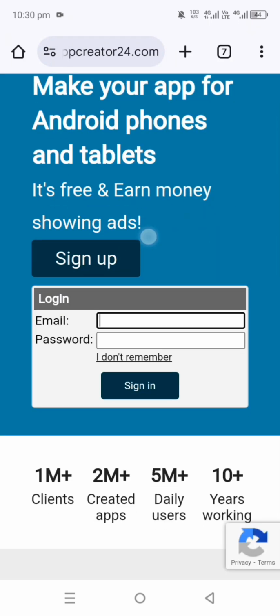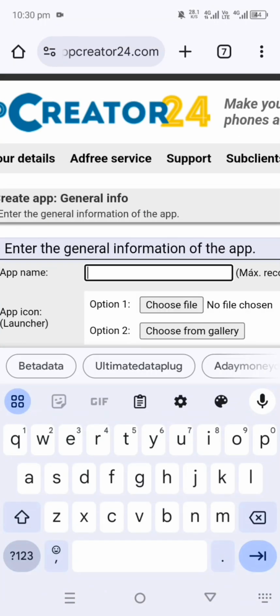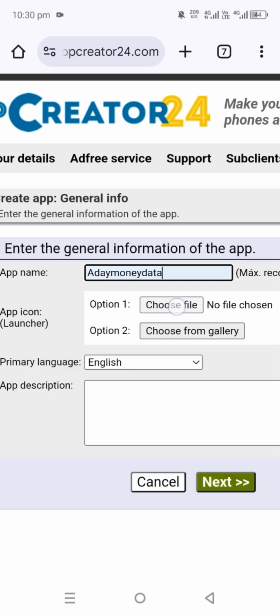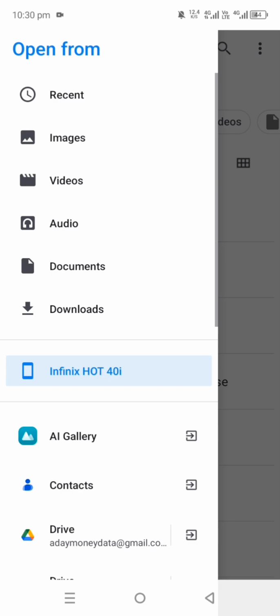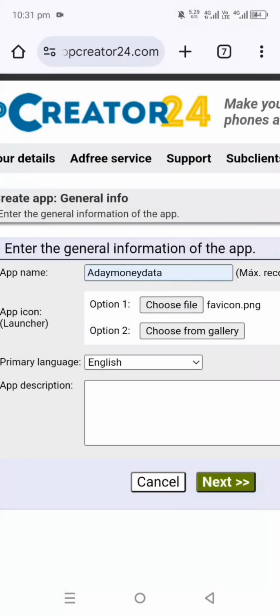Just search on app creator Topup, and if you don't have an account, sign up. Now I have an account, I should just directly log in, then create app. After I have created the app, write the app name. This is Money Data. Right click on choose file, add the logo. This is the logo that you have recently created. Let me add this favicon.